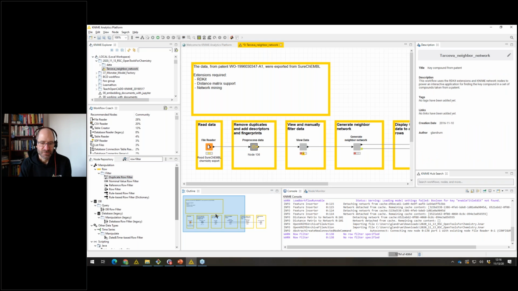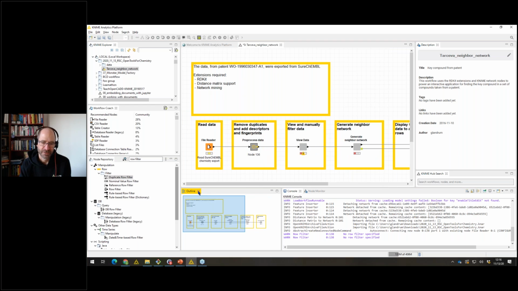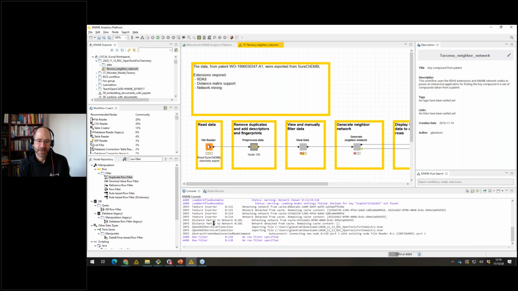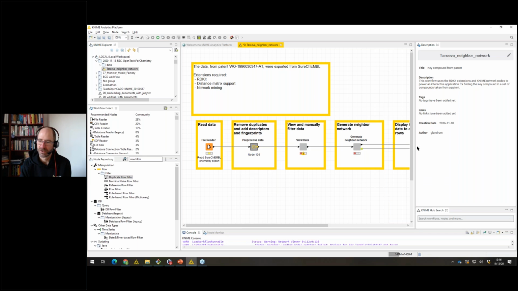Down at the bottom, there's also an outline, which gives you a high-level view of the workflow. I find that useless, so I turn that off. And then the console, which is where errors or messages from any of the nodes show up. I also don't generally want to see this, so I tend to make that go away too. So the way I normally look at KNIME is I would get rid of this bit down here, or at least make it really small, and shrink the description down.